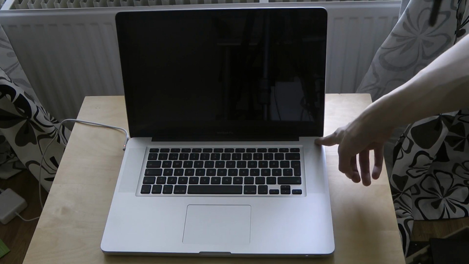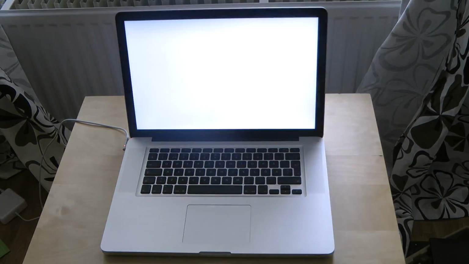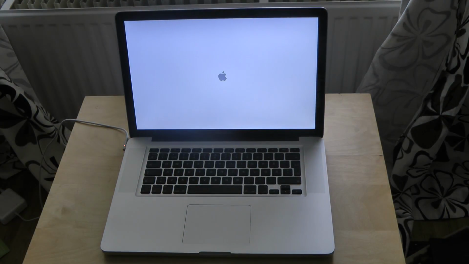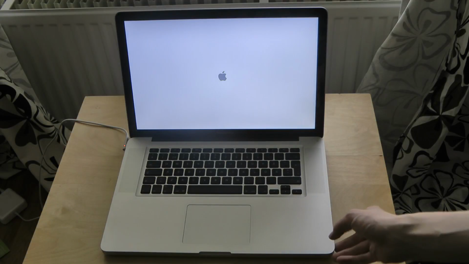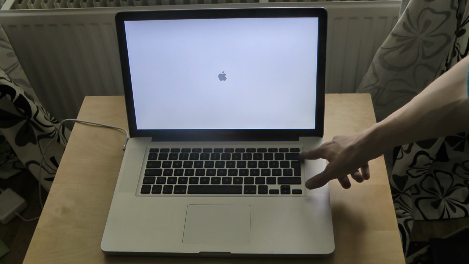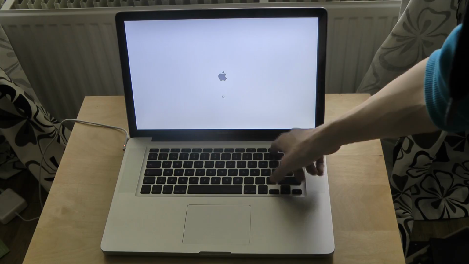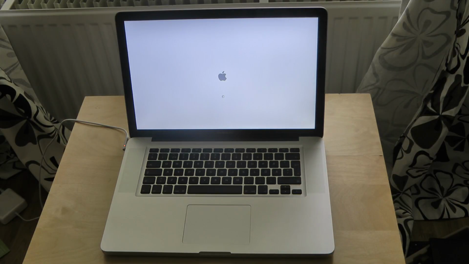Do you hold it in? Is it dead? But no. There we go. Let's see here, yeah, we have the Apple logo.